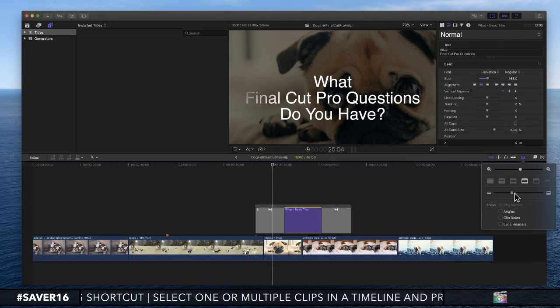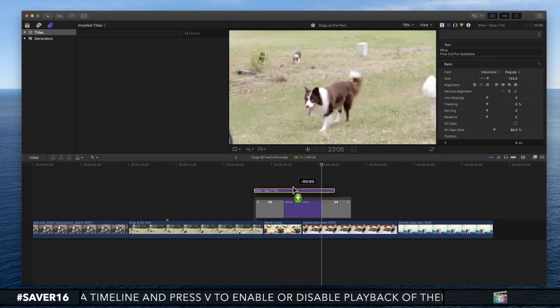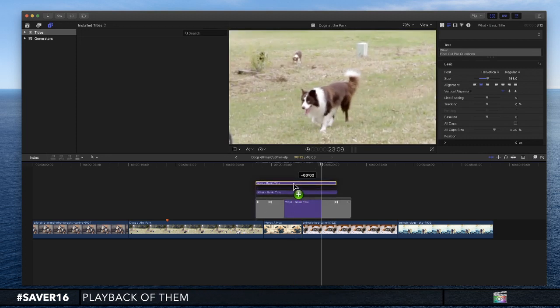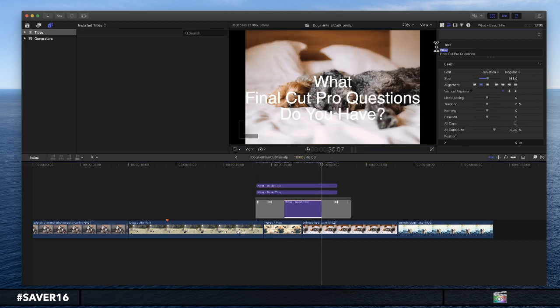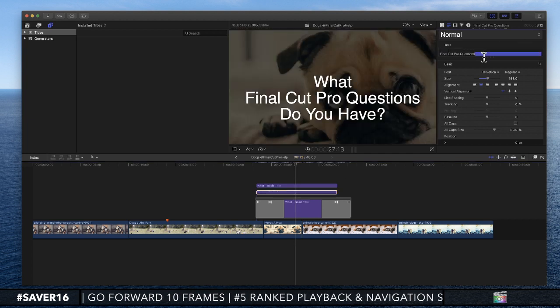I'm actually going to make the clip height a little bit shorter, and then I'm just going to hold Option and drag my title clip up to duplicate it, and then do it one more time because I have 3 lines of text. And now I can go into each of these and delete the various lines of text. So the first one is going to say just what. The second one will have my second line of text. And I'm in the inspector here. I'm just deleting those additional lines of text.